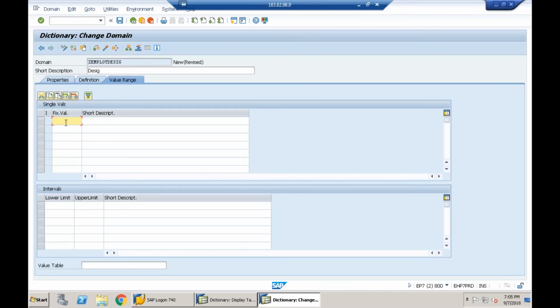Here you can see I can maintain the fixed values. What are the fixed values you want to maintain? I want to give employee, so I'll give E in uppercase. This I'll give as manager, M in uppercase. Then I'll give supervisor. I want only these three possible values. Let's say I'm maintaining some fixed values as part of the value range tab.